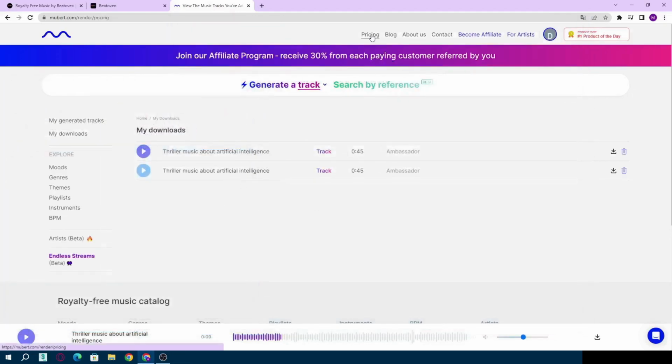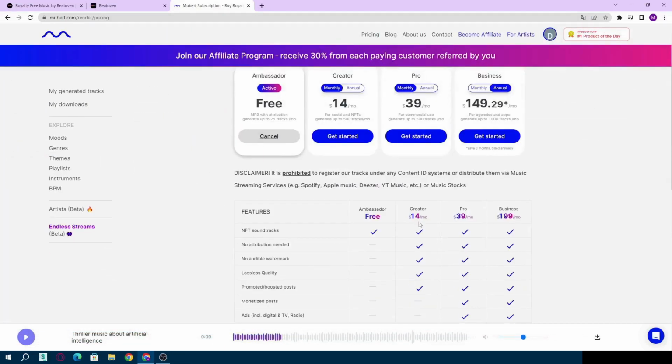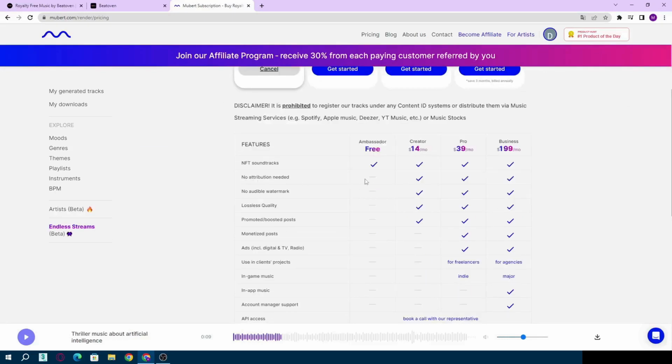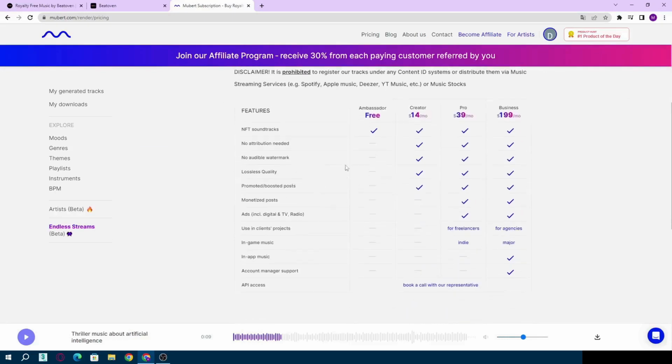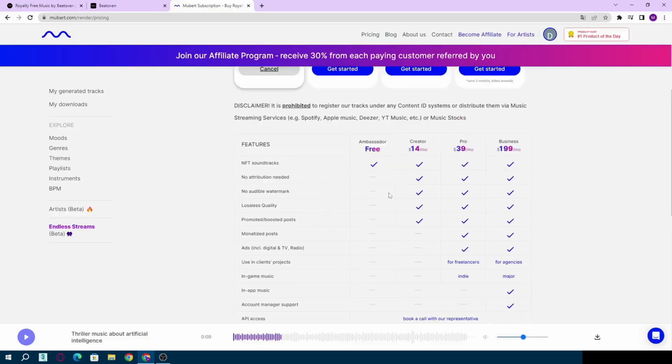Okay, let's take a look at the packages. Yeah, in this package, you don't need attribution. This is nice. No audible watermark, in-game music, in-app music. There are many features here. Pay attention to this warning too. You may not distribute the parts you create anywhere. Please remember this. This is really nice sites.